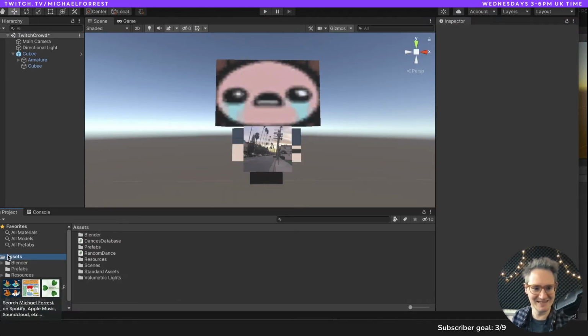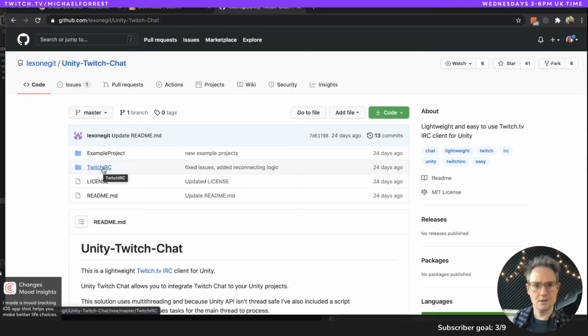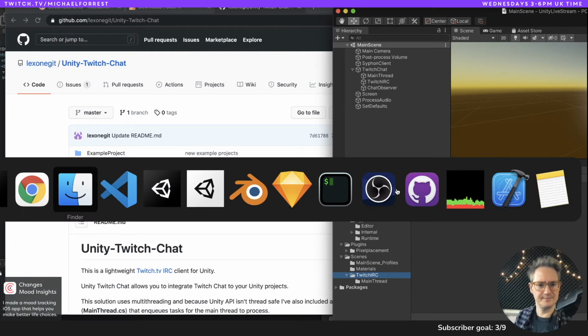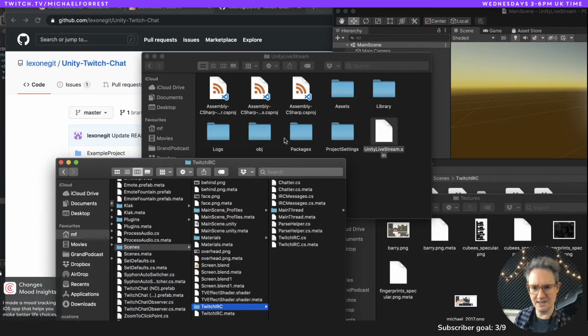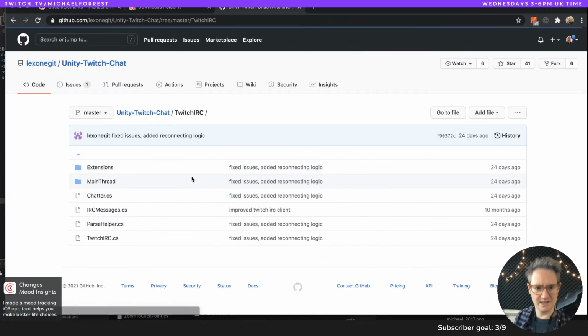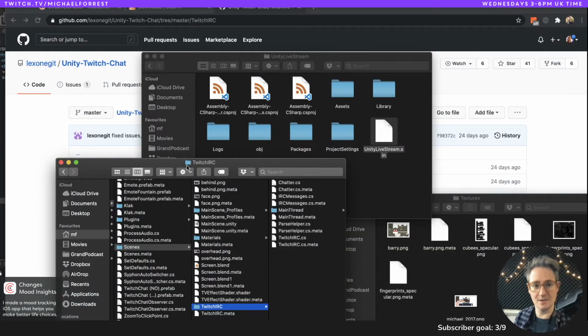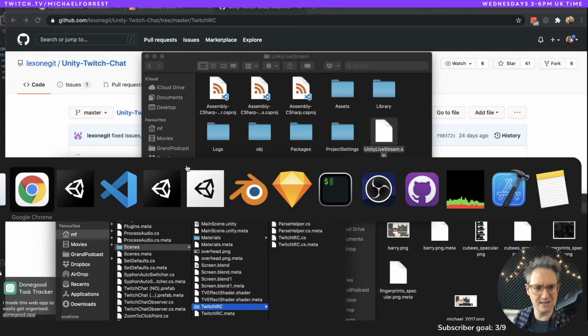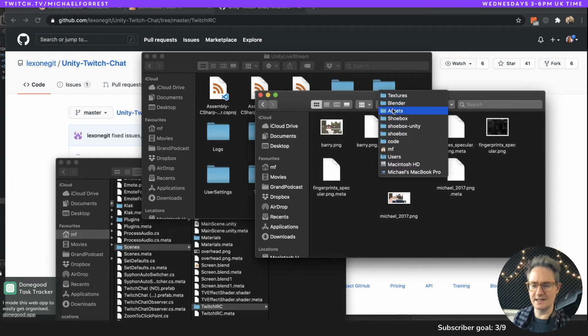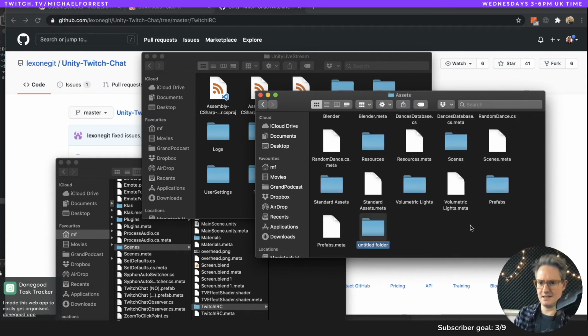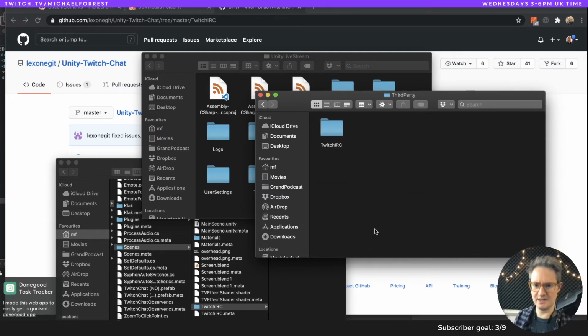See what happens. So I think scenes contains all this TwitchIRC thing, which has chatter.cs, main thread, blah blah blah, but really that shouldn't be under scenes. I think I made a mistake dragging that there. So if we go assets, third party, and copy TwitchIRC in.